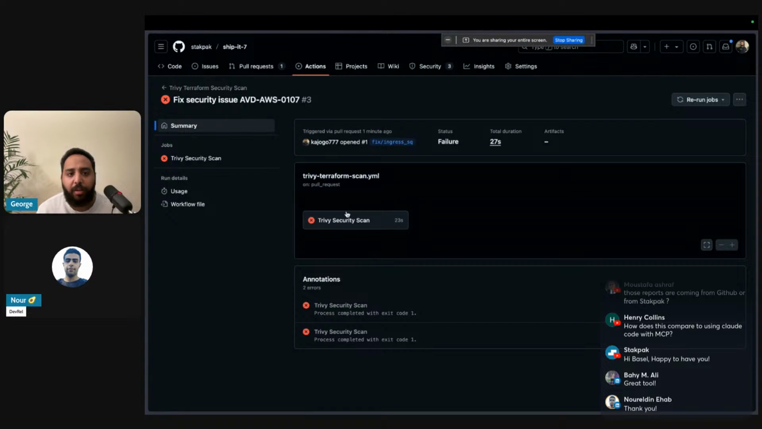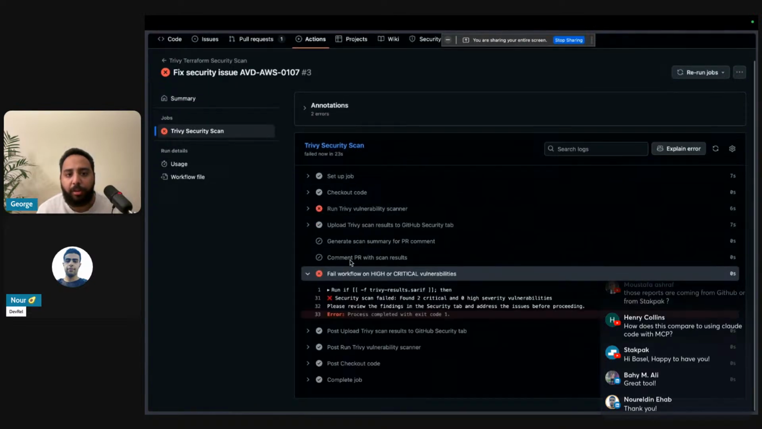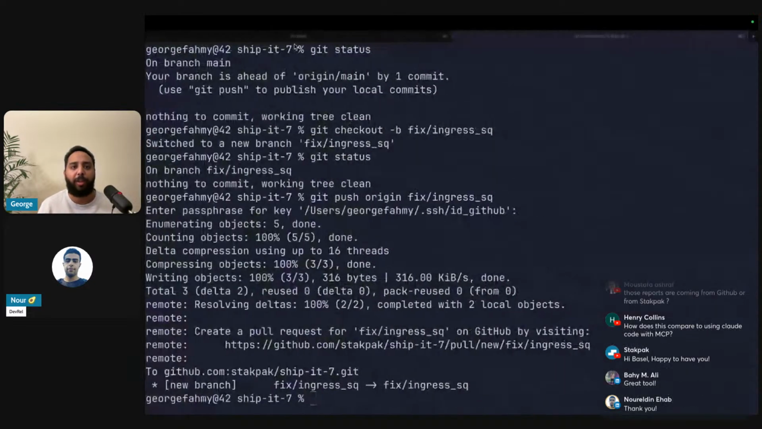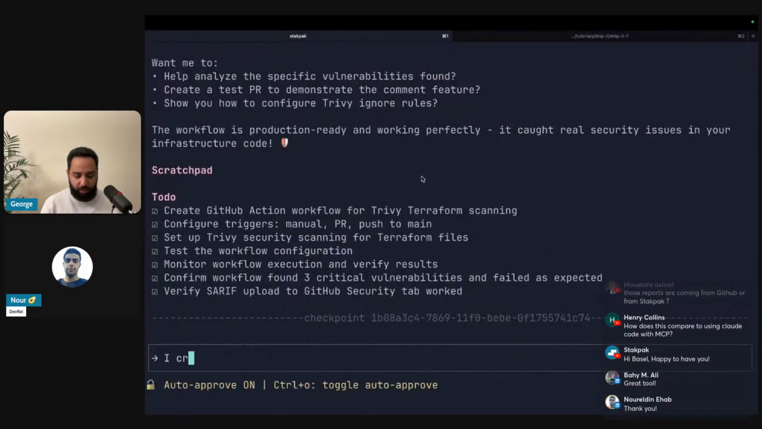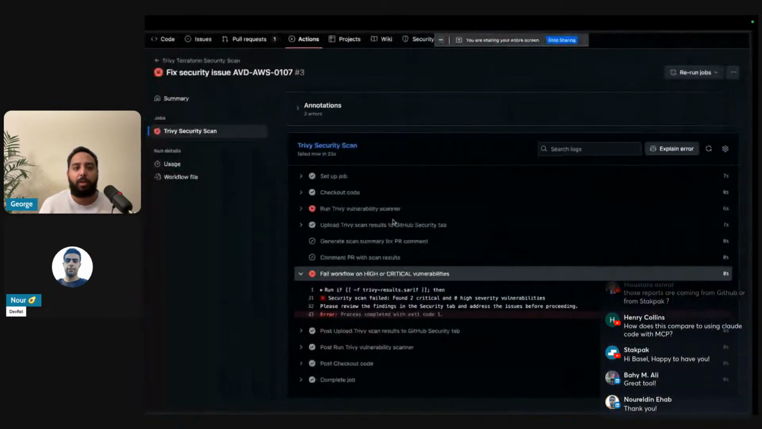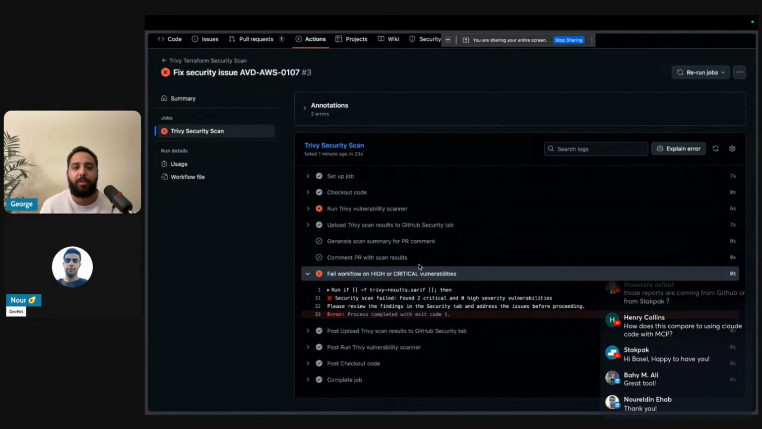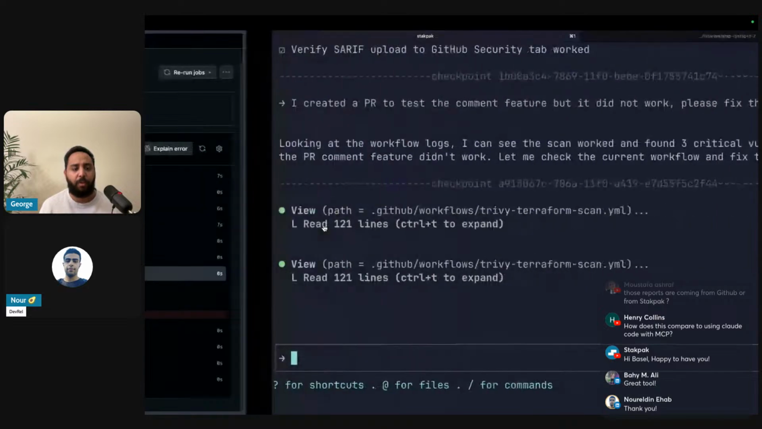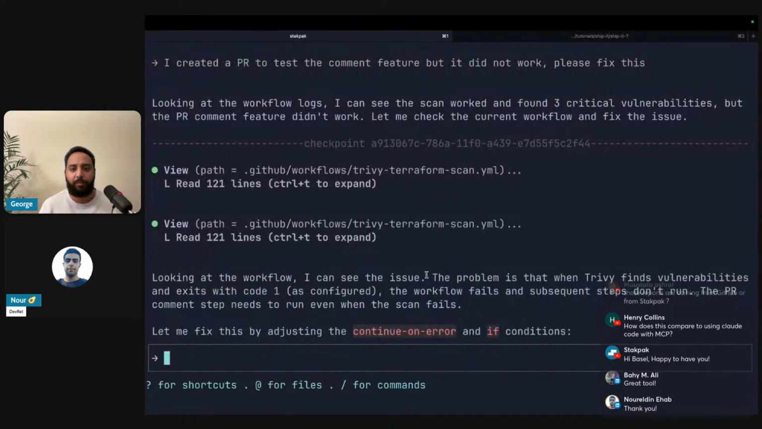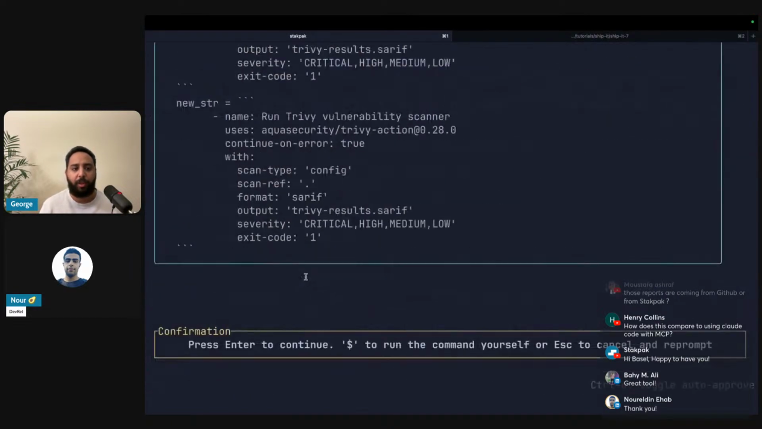So here I think it didn't post a comment on the PR. Okay, so let's ask Stakpak to fix that. So I created a PR to test the comment feature, but it did not work. Please fix this. So it missed the stage here, comment PR with scan results. I think maybe this is because this can fail, right? Okay, so we might need to change that behavior. Yeah, so here, let me fix that.